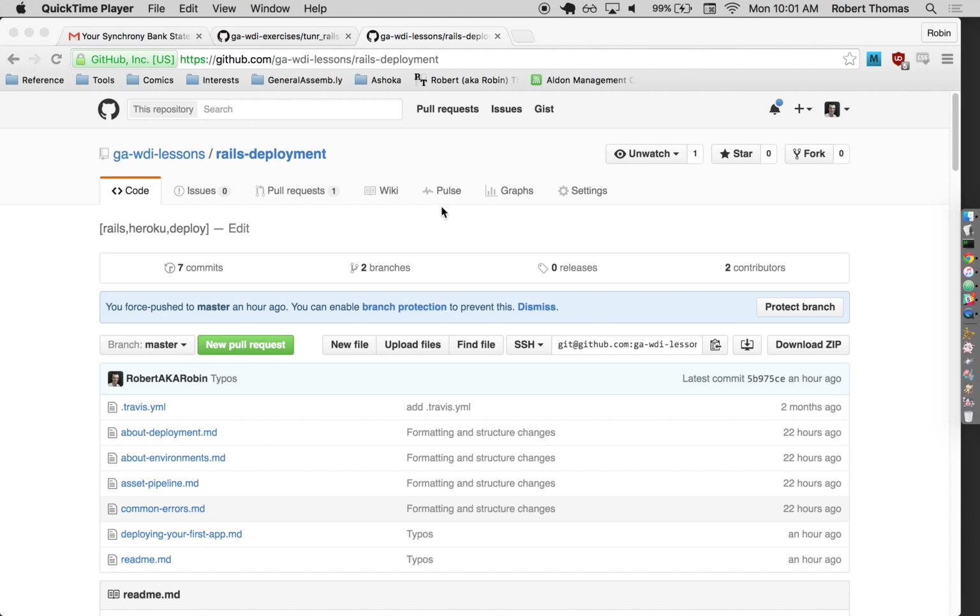The reason we're budgeting that in there is because deployment is like everything else in programming, where if you make one typo, it completely ruins everything else.